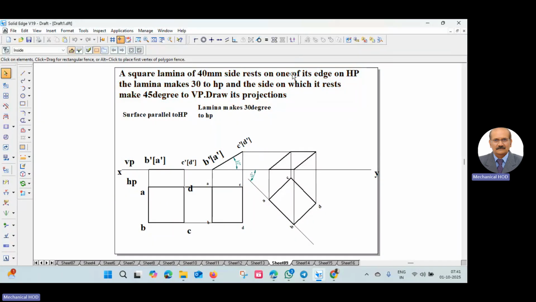And the previous lamina was also resting on one of its edges on HP. Here also it is resting on one of its edges on HP. We know that whenever a lamina rests on one of its edges on HP, we should start with the top view resting on one of its edges, meaning that edge AB should come to your left side. That's the first thing you should know, make a note of it.